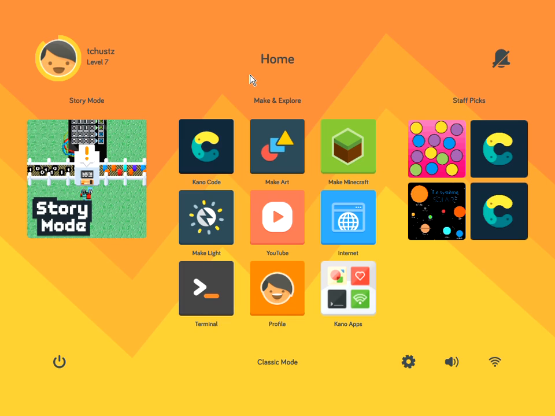Here you have apps to help you create and explore. So the first one, Kano Code, is one of our online apps that lets you use code blocks similar to Scratch to code interactive projects on your computer in Kano. Make Art is an online app and one also locally on the Kano. You can use CoffeeScript, a stripped-down version of JavaScript, to code creative art pieces.